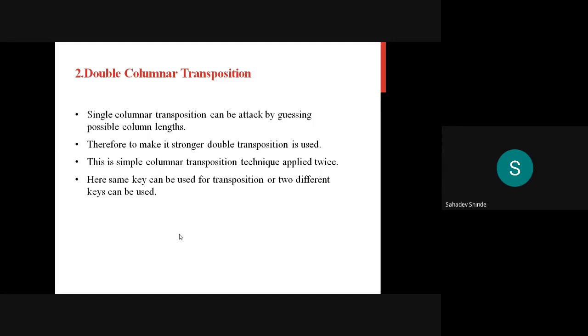Now, a single columnar transposition can be attacked by guessing possible column lengths. Algorithms of this type will not give much security. But whatever technique they have implemented, we need to study this one, so how it works.